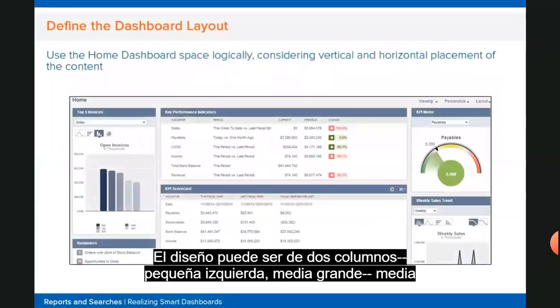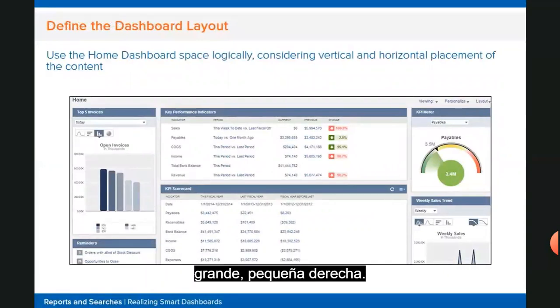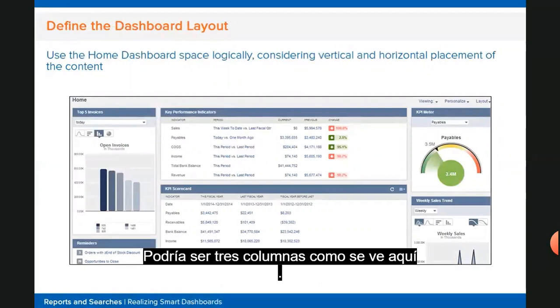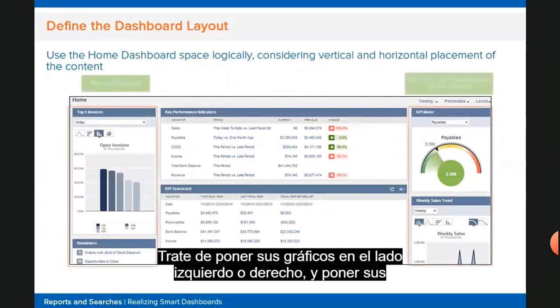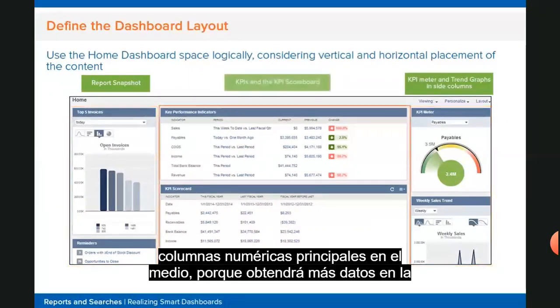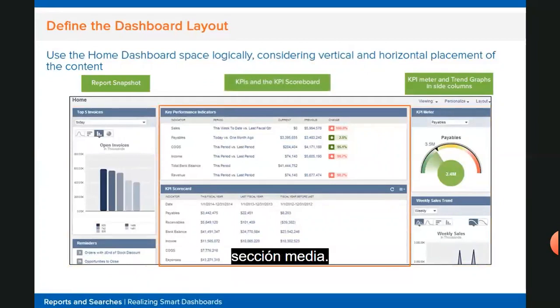The layout can be 2 columns, small left, large middle, small right. It could be 3 columns, as you see here. Try to put your graphics on the left or right-hand side and put your major numerical columns in the middle, because you'll get more data in the middle section.